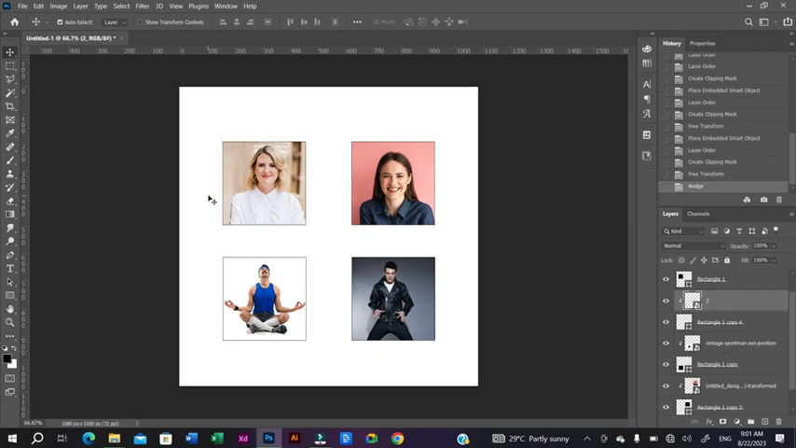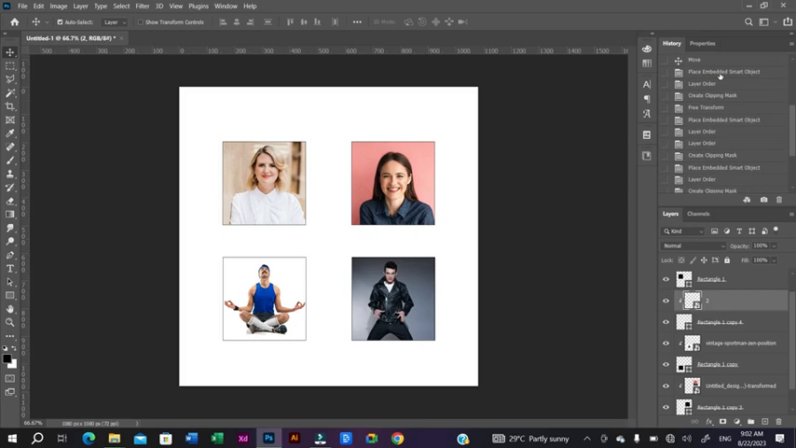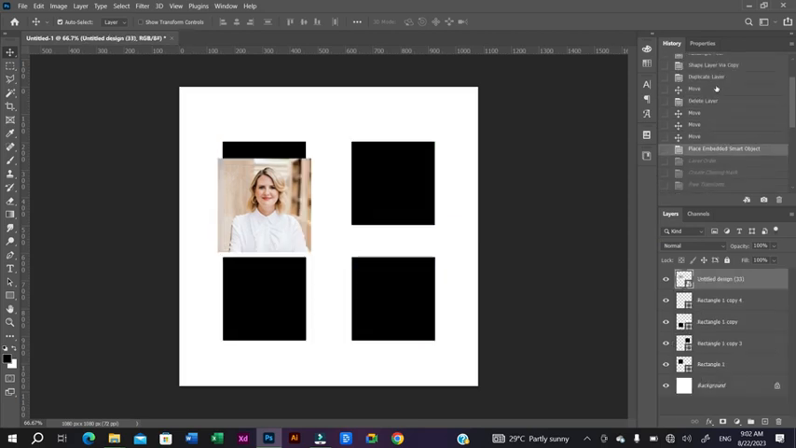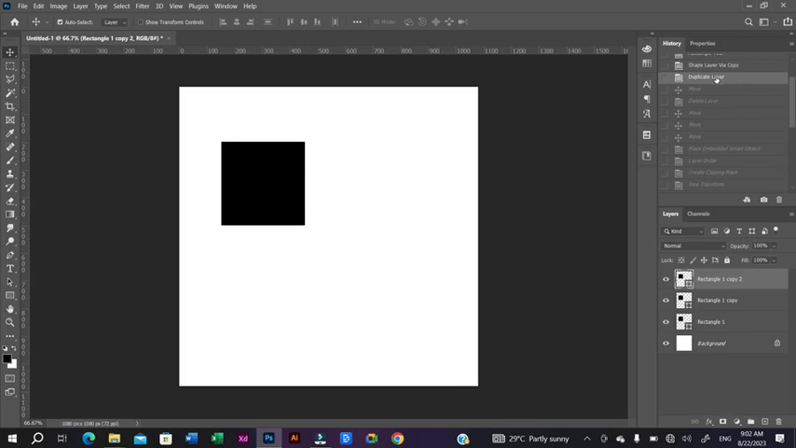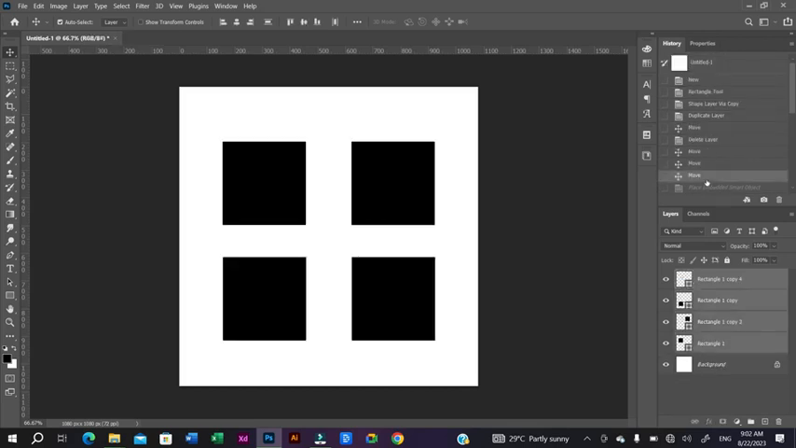Now some people might be wondering how to make the single photo collage. That one is not far different from this. You just make some adjustments from the beginning after creating the shapes. So what we'll do now is go back in history. Now these are our shapes.